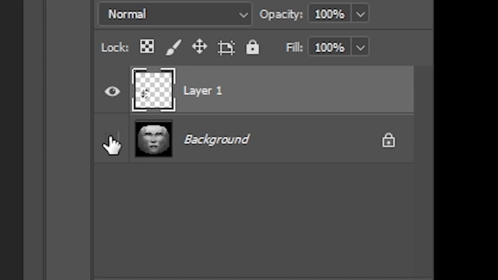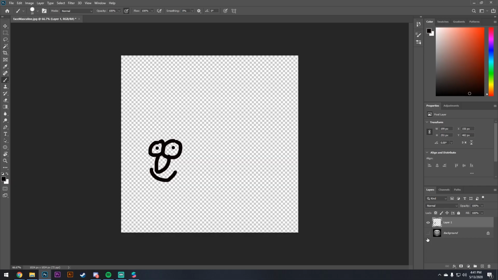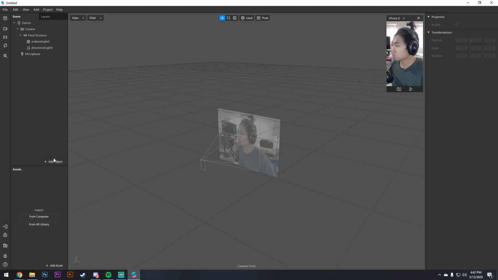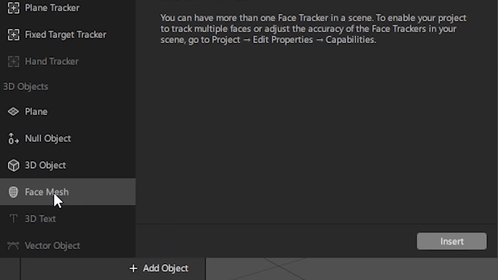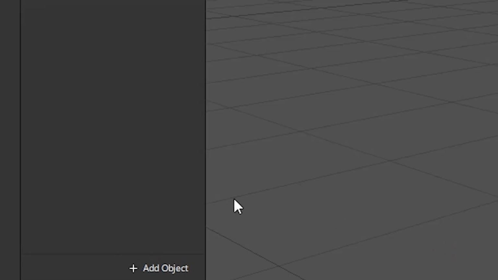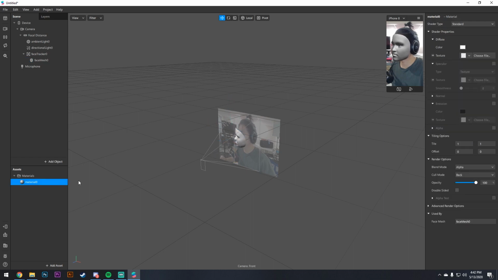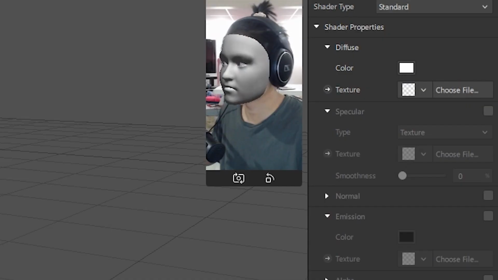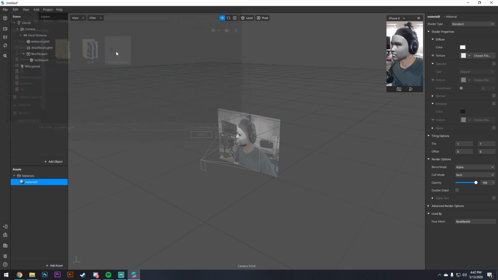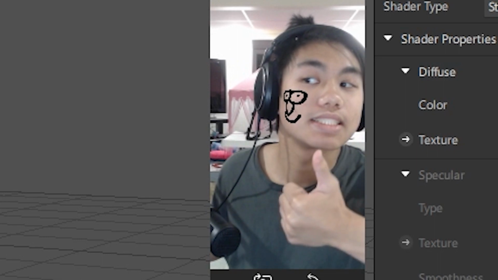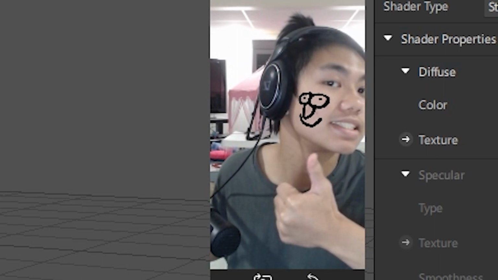When finished, make sure to hide or delete the original face texture so that when we import the new texture, it's transparent. Go into Spark AR, add a face mesh by going to add object and then clicking on face mesh. Then we're going to create a material for the face mesh. And lastly, import the texture that we just made by clicking on the material and then pressing choose file next to the texture section. After you click on the texture that you made, you should have a working face tattoo filter.